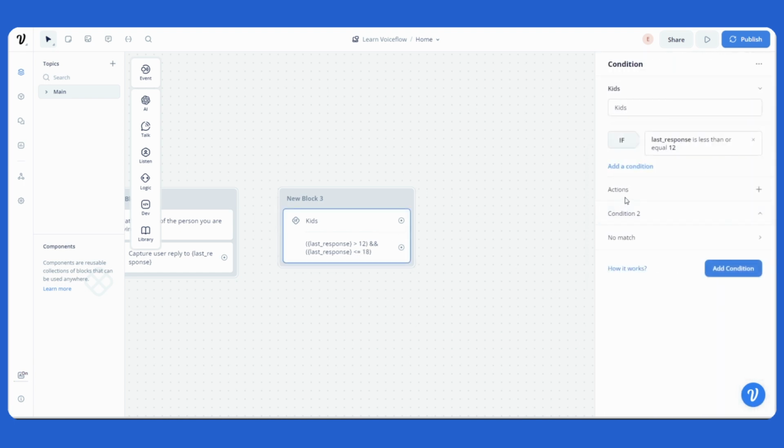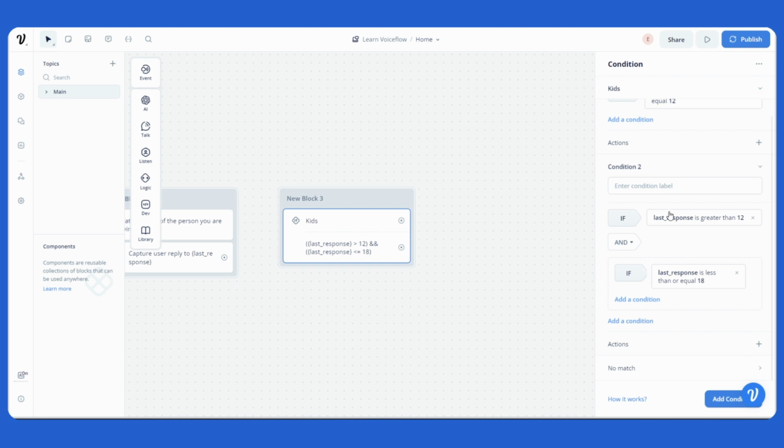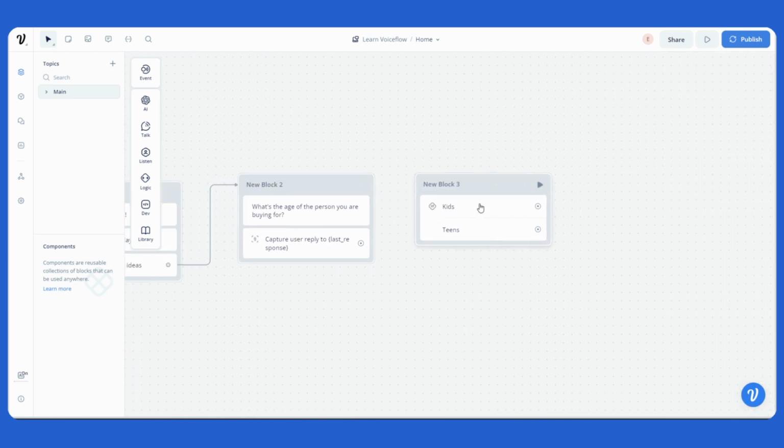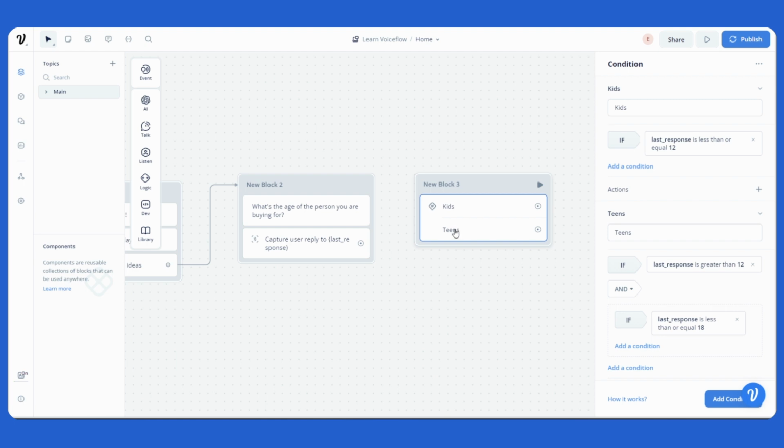Sorry, I clicked out. Here we go. So we've layered two conditions. So if the age is greater than 12 and it's less than or equal to 18, then let's just label these teens. There we go. So we now have conditions for teens and conditions for kids.